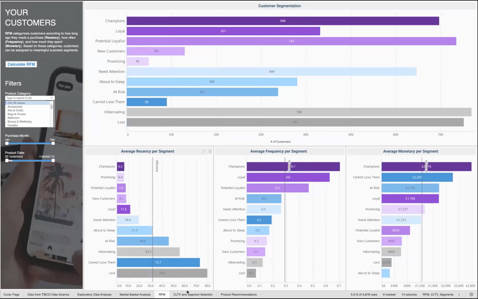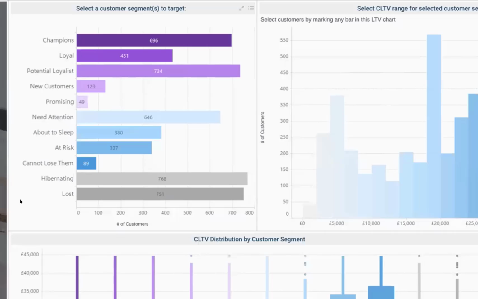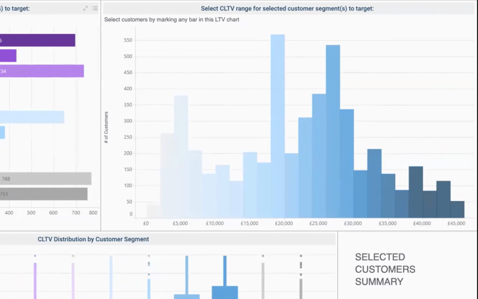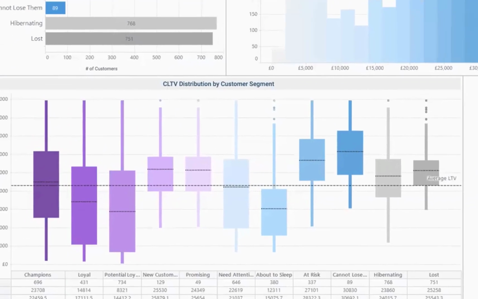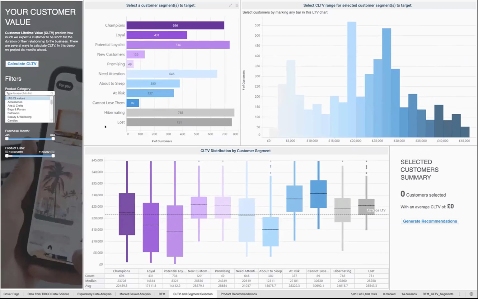Now we're doing one more segmentation technique that we want to add to this, and that is customer lifetime value. You're probably familiar with that term. Customer lifetime value is a technique to predict how much your customers are going to spend in the future based on their historic purchase behavior. So for all our customers, we have predicted their spend for the next 6 months, which results in their customer lifetime value.